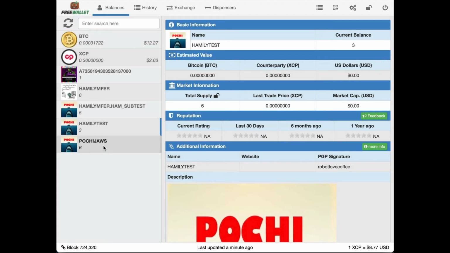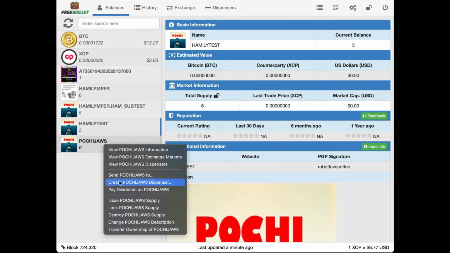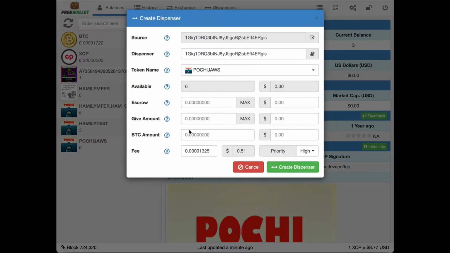I'm going to right click on Poochie Jaws, and it brings up a create a Poochie Jaws dispenser. I'm going to select that. The source is from the wallet that created the token, but for the dispenser, I'm going to select that and paste in the 1LL94. This is that new address that I want to use. Token name is Poochie Jaws. You would be able to select other ones in your wallet. There's 6 of them that are available. I'm going to put 3 of them up for sale.